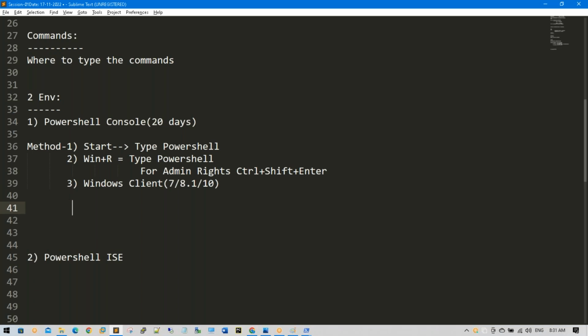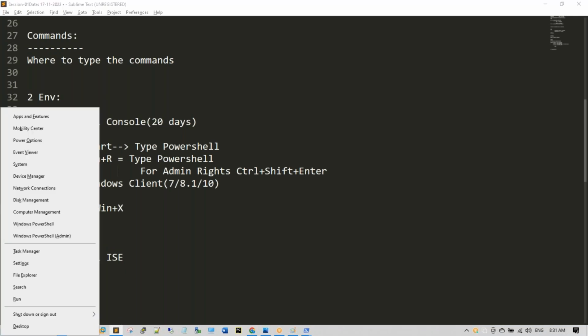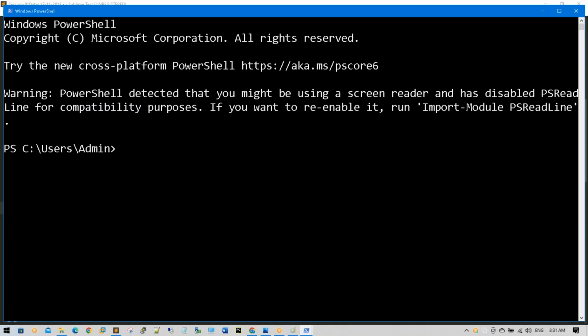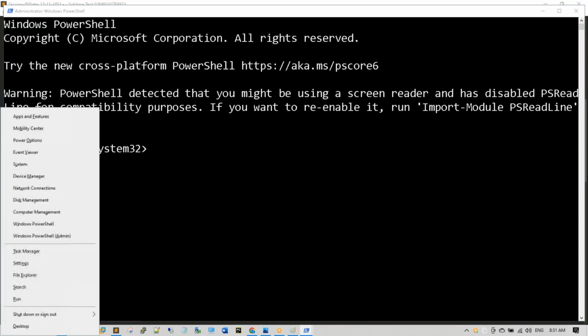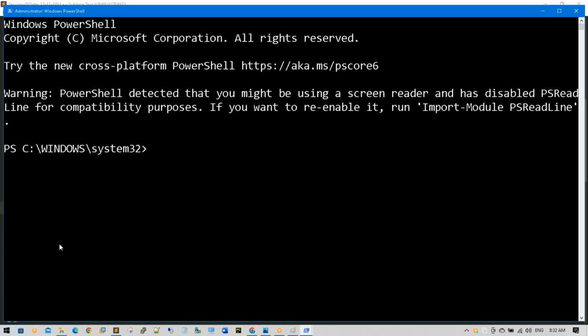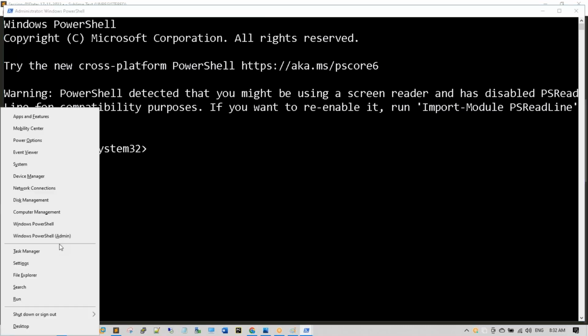See, just use Windows X. Type Windows X at a time. Interesting one, it will take less time. There is one option, Windows PowerShell, and a second one, Windows PowerShell with admin. If you closely observe, without using the mouse I can open the console. In Windows PowerShell, one character is underlined, and in the second, Windows PowerShell with admin, one character is also underlined.